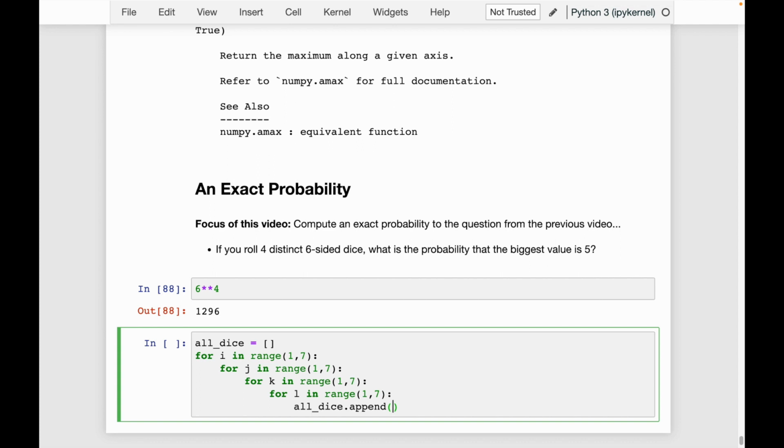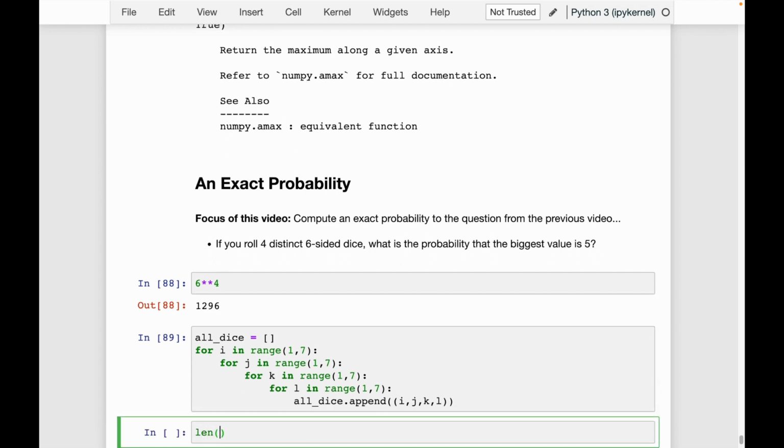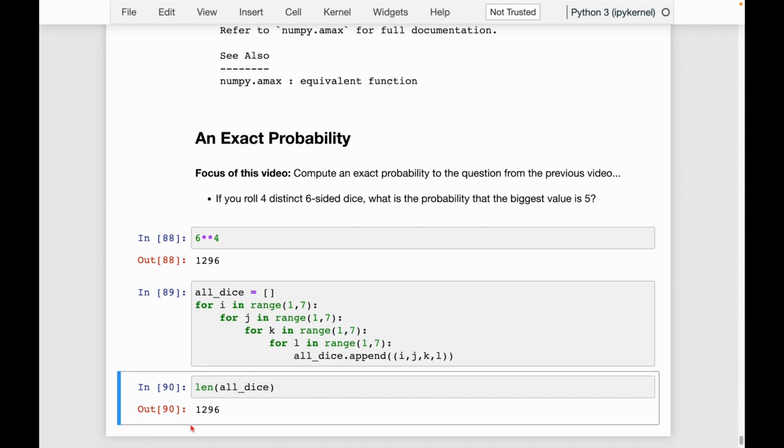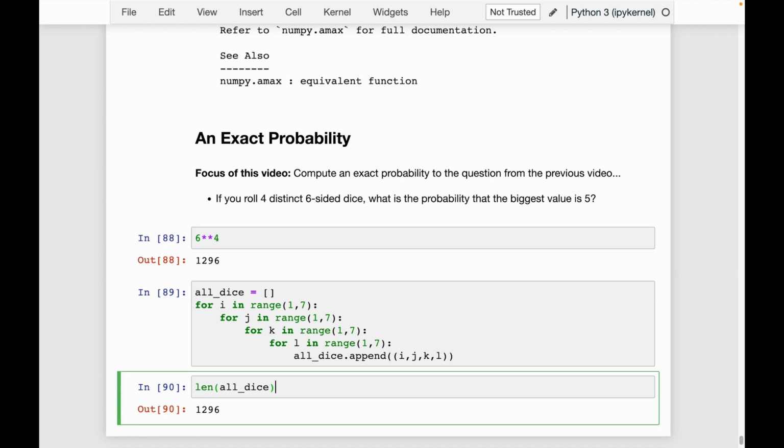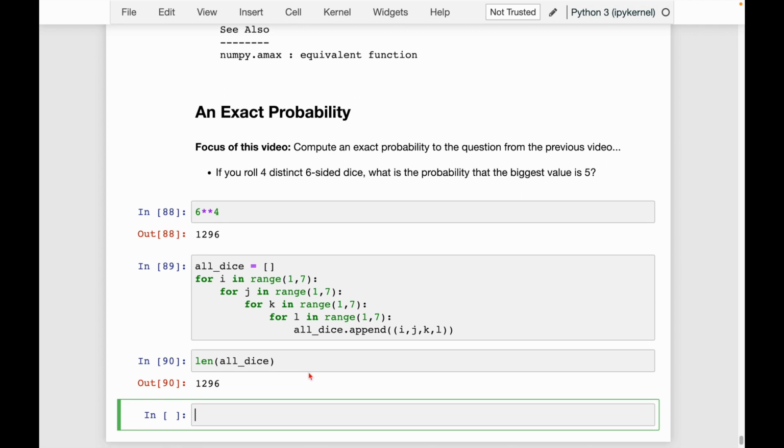Then I'll take all_dice.append. And what do I want to append? I'm going to append i, j, k, and l. I'll run this, and then just to check, what's the length of all_dice? We can see here it's 1296, exactly what I expected, so I've gotten all of the possible outcomes. And just for good practice, let's take a look at the first 10 entries. This is really good practice for iterating through for loops by hand.